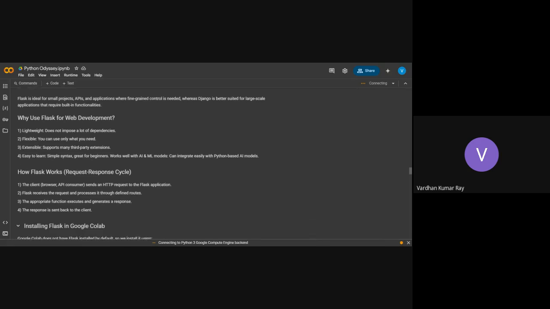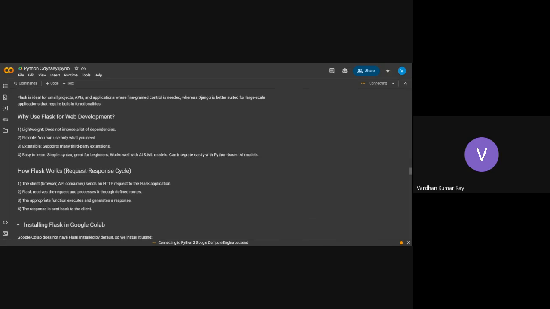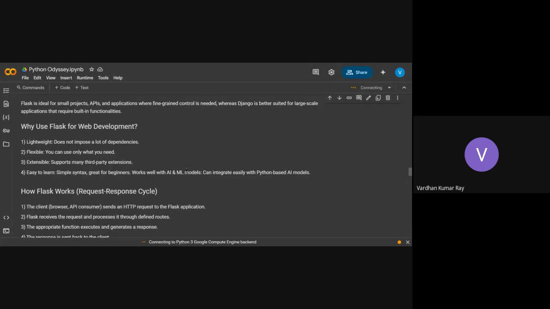Right. So there is some basic structure in Flask. Let me zoom in slightly. I think too small. Okay. 1 second.